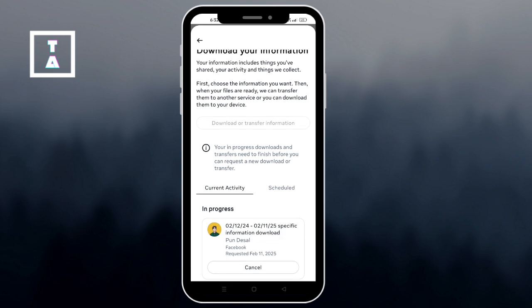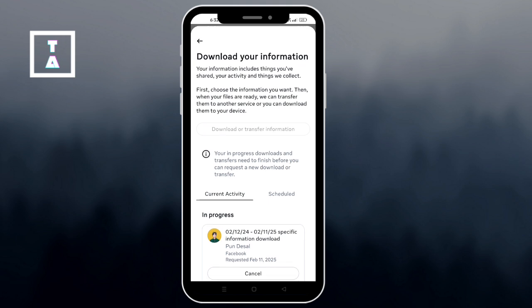Find the chat folder of the person whose messages you want to see. Then open the folder to view the deleted messages with timestamps. And that's it. Now you know how to recover deleted messages on Messenger.